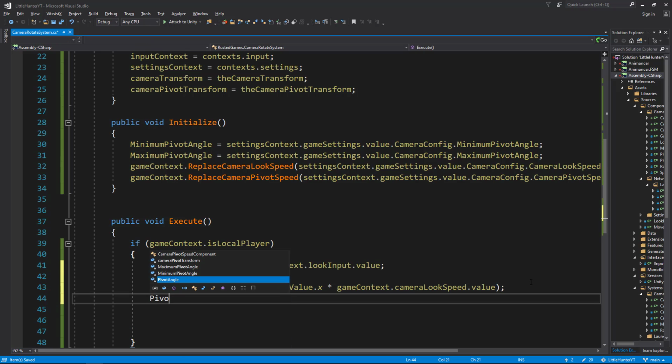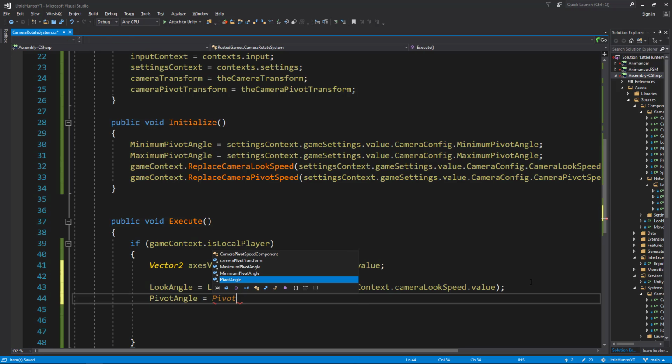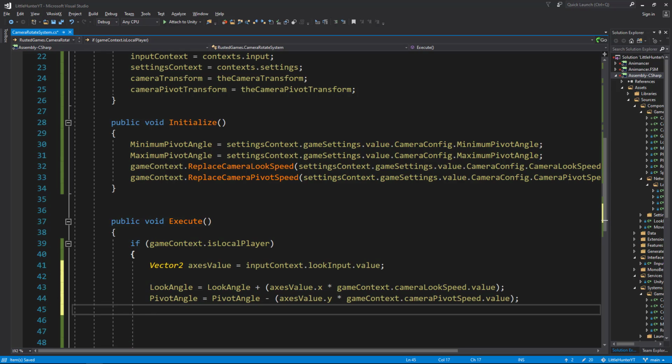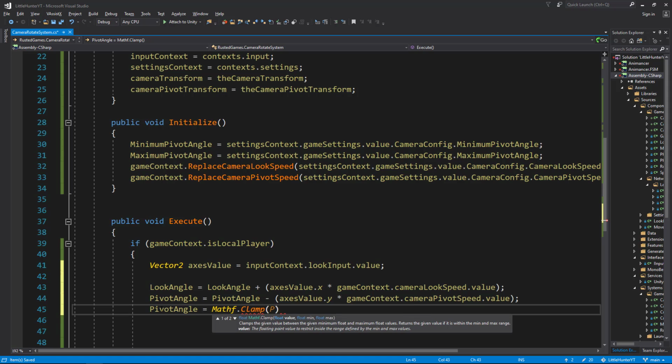We want to do the same for the pivot angle. So pivot angle, in this case minus axis value y times game context camera pivot speed value. And we want to clamp this pivot angle by the minimum and the maximum threshold we have above. So let's create a pivot angle, Mathf.Clamp, pivot angle. We want to clamp it by the minimum and the maximum.